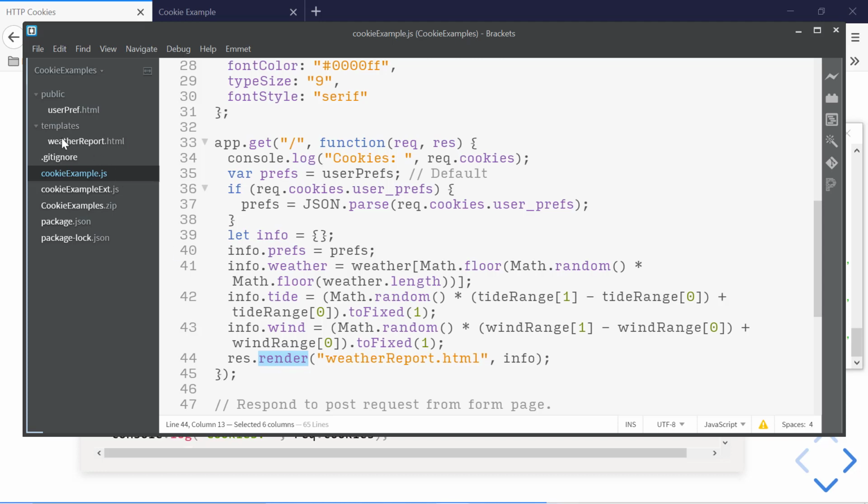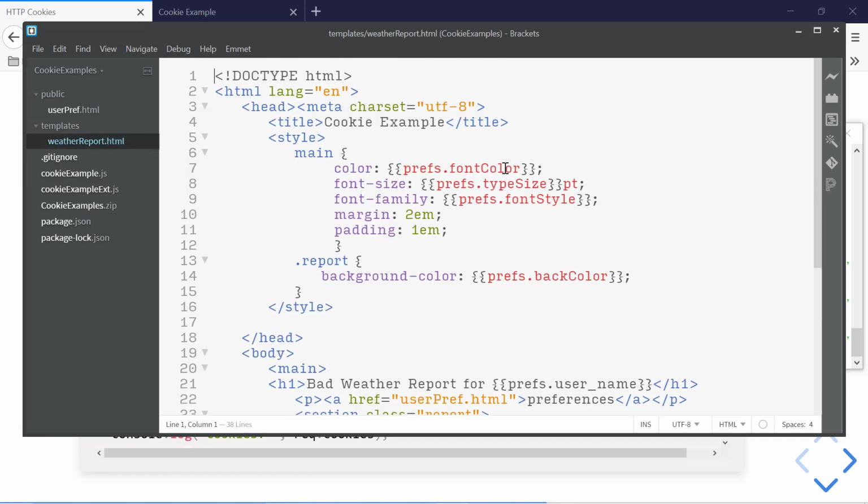What does the template look like? Well, this is weird. Here's the style sheet, but in the middle of it, this is doing variable substitution. Prefs.fontColor. This takes the information given to it, in that info, and puts it into here before it sends it back.